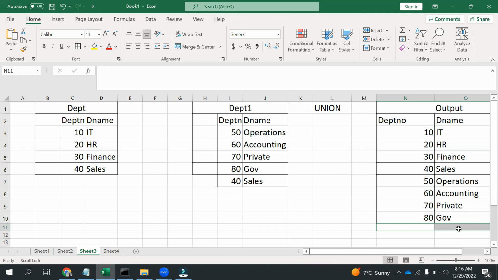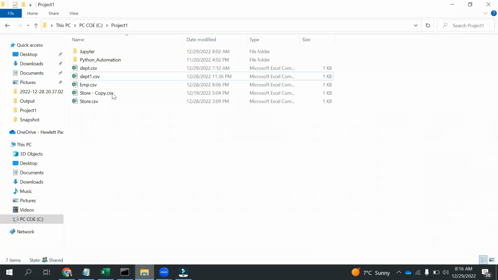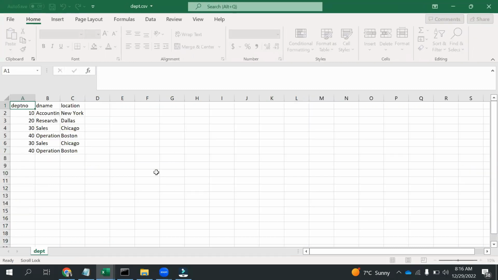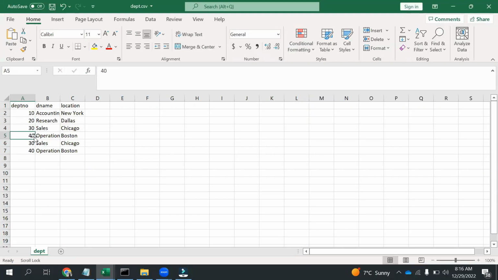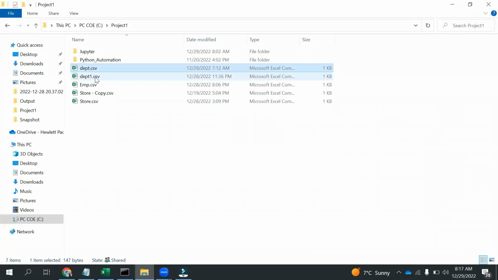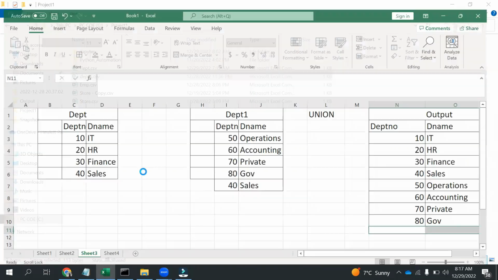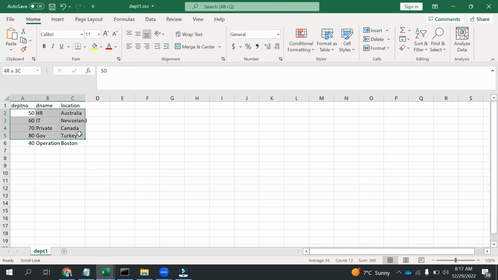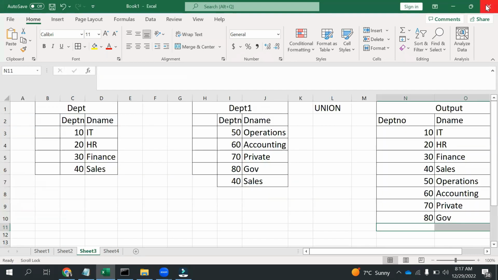Okay. Now let's try to do this in Python practically. Okay. So we have two data sets. This one, DEPT, and here we have 30, 40 repeating. It will come only one time after union, and then after that we have DEPT 1. So here also we have 40 extra. It will only come one time.